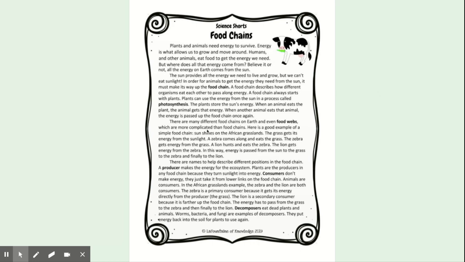I'm going to go to the third paragraph. There are many different food chains on Earth and even food webs, which are more complicated than food chains. Here's a good example of a simple food chain. Sun shines on the African grasslands. The grass gets its energy from the sunlight. A zebra comes along and eats the grass. The zebra gets its energy from the grass. A lion hunts and eats the zebra. The lion gets energy from the zebra. In this way, energy is passed from the sun to the grass to the zebra and finally to the lion.